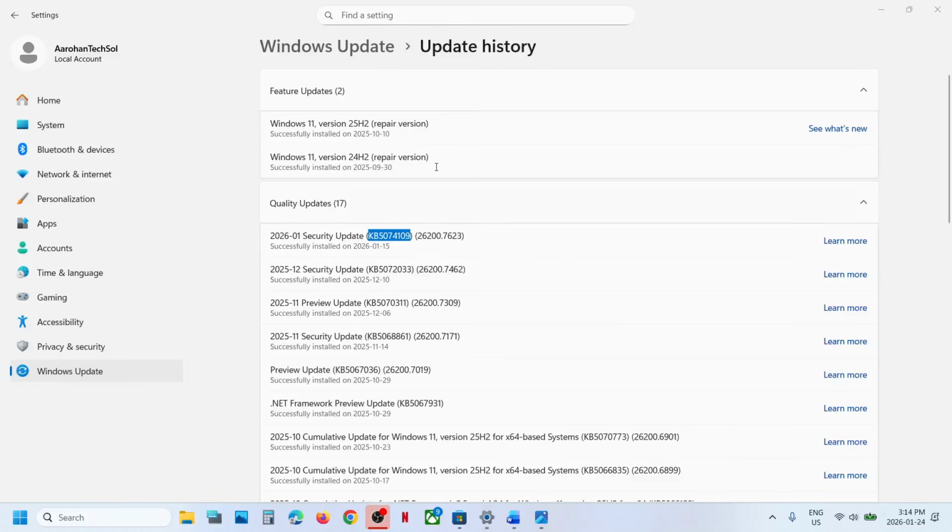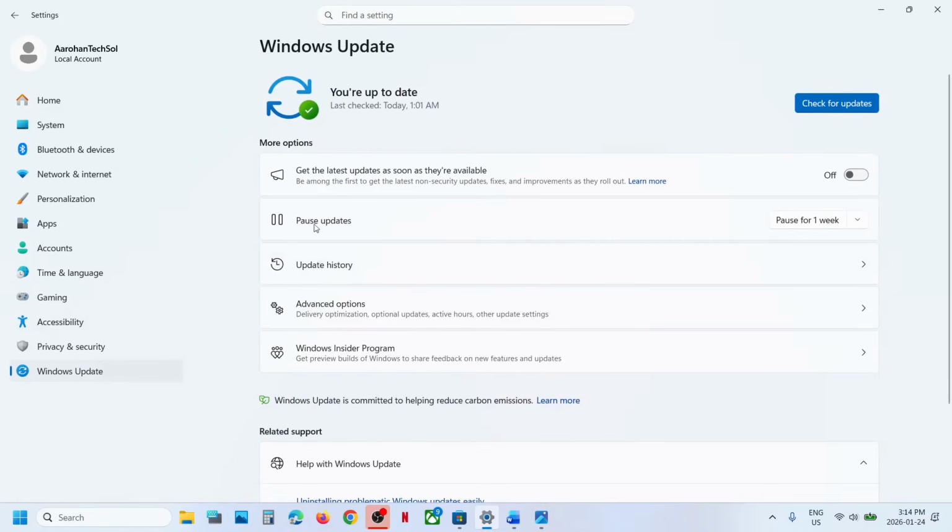Today in this video I'm going to show you how to fix when you are unable to install this update, that is KB5074109 on your Windows 11 computer. Now the first step is to go to Windows Update in Windows settings. Over here you can see pause update option, so click on pause over here. Once paused, now click on resume updates and then you can check.